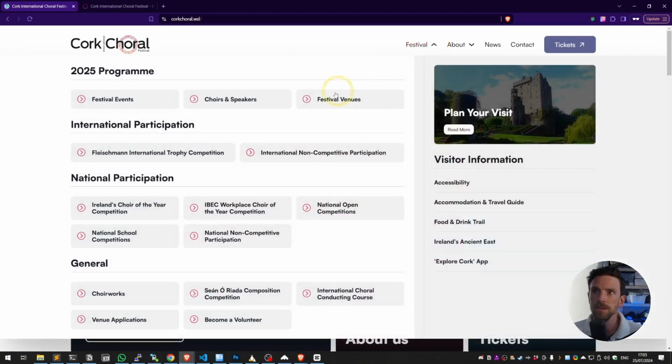Okay, festival drop-down. We've got lovely categorized sections of links going from top to bottom with the program, participation, national participation, and general links. We even have a sidebar for the international visitors or the national visitors even. They can view all those links directly here in the sidebar.